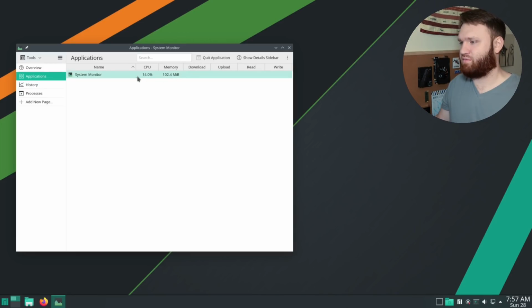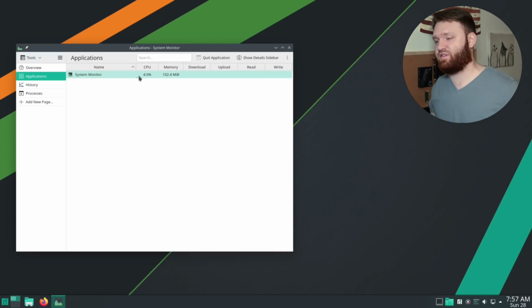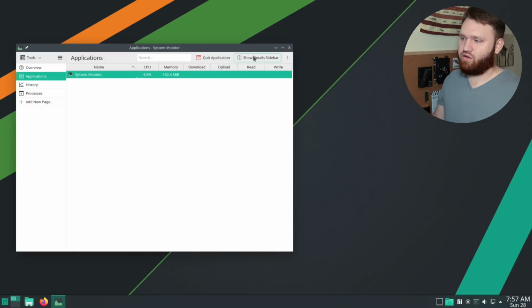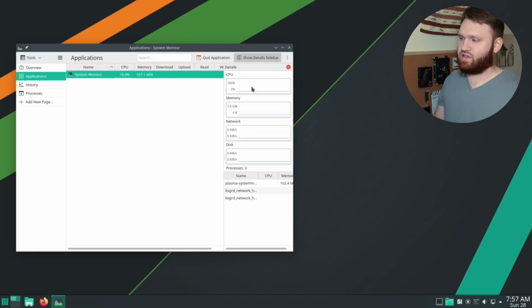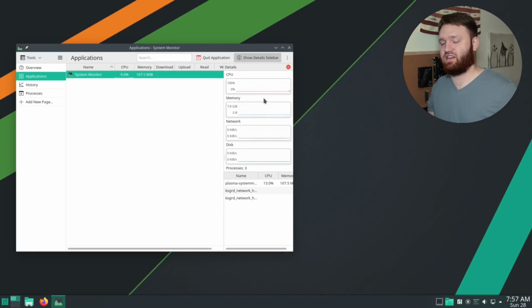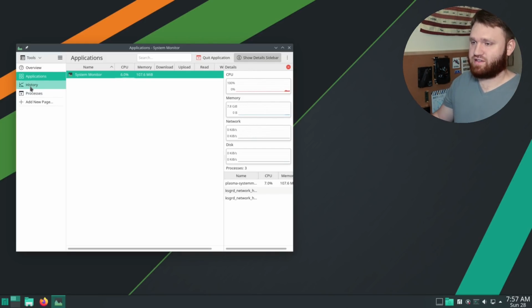Waiting for this to load up, so it brings up our CPU usage for the specific application. And it does it in a little bar graph form you can see there, so it gives you a little overview of the history. If you click on an application and do the show details sidebar, right here you have an even better view of what is actually going on within your system.